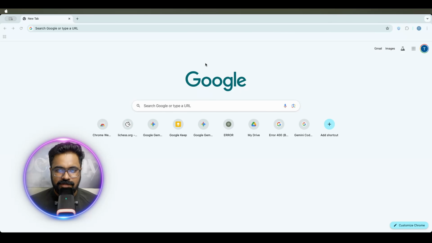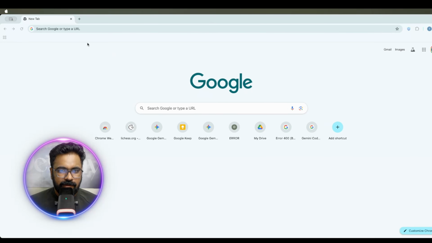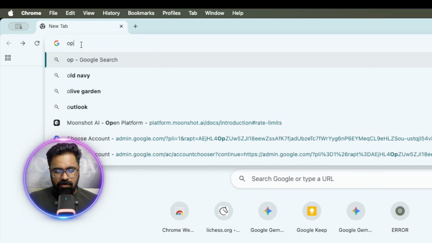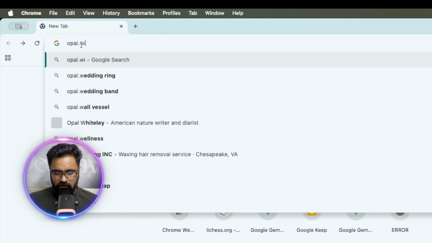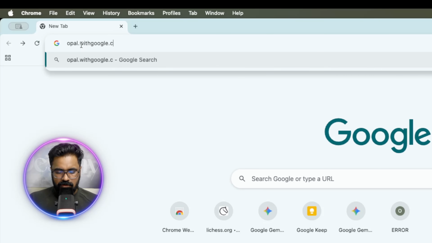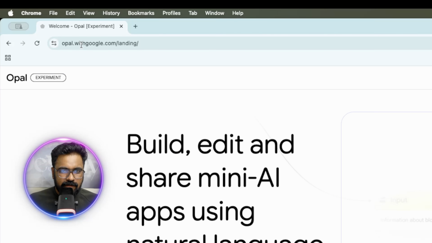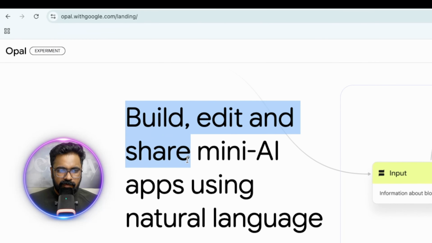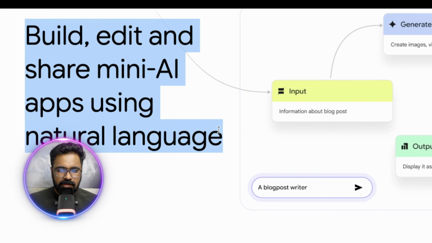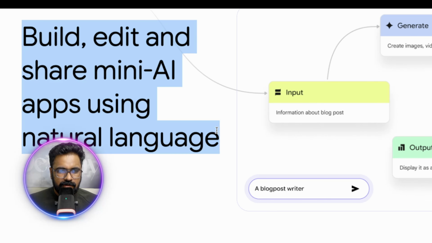Okay, now we are all set to test out Google Opal, and we'll be using this URL, opal.withgoogle.com. You'll be taken straight to the Opal landing page, and as you can see, Opal is still in its early experimental phase, but the value proposition remains loud and clear. Build, edit and share mini AI apps using natural language.